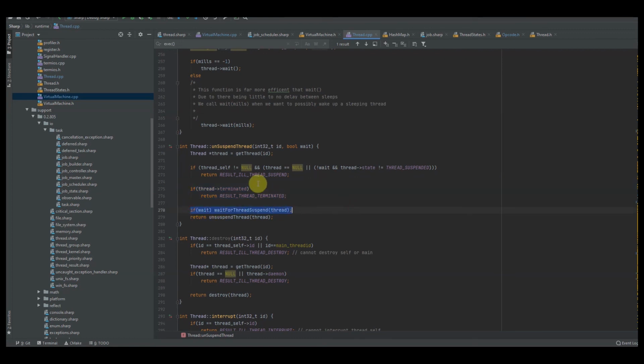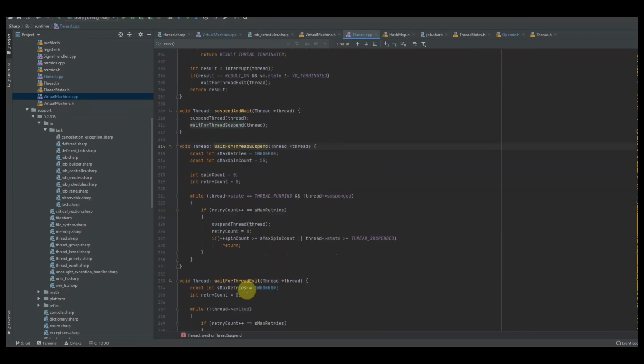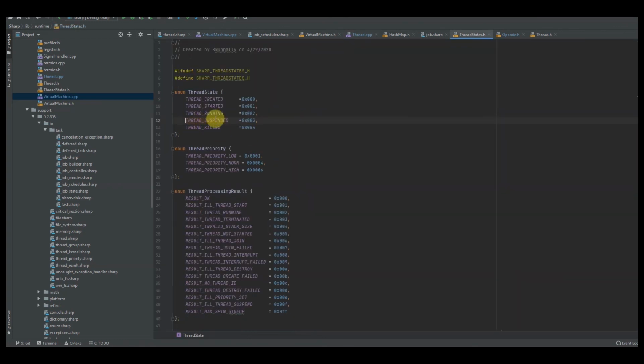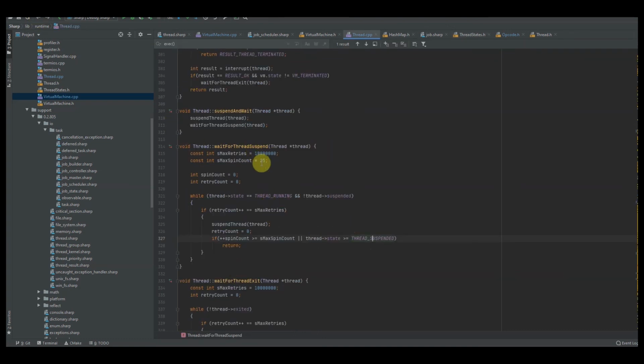So if we're going to wait for the thread to suspend, then we want to basically spin for a certain amount of time, and if we get to the max spin count, or the thread is greater than or equal to suspended, meaning that the thread is suspended or it's killed, then we want to return out of this function. Otherwise, we're going to be waiting while the thread is running and it's not suspended. So every time we're going to spin for about 100, or is this 10 million? Yeah, so we're going to spin 10 million times waiting for the thread to suspend itself.